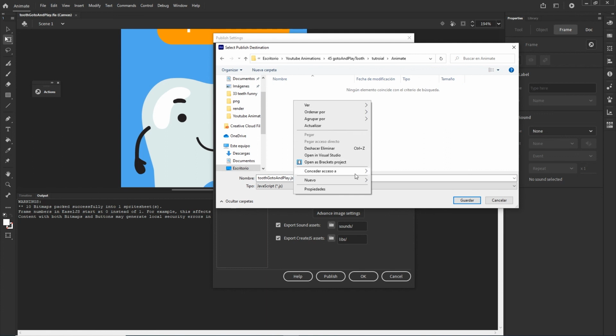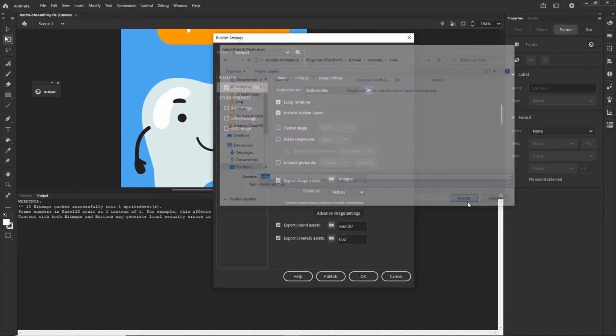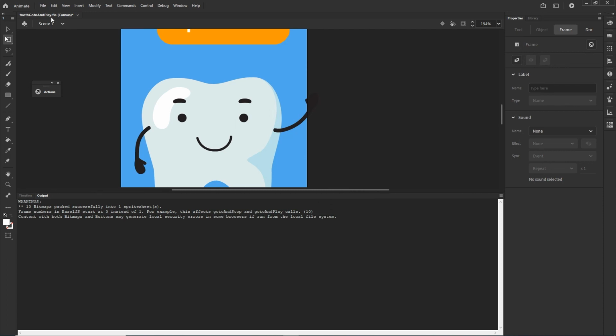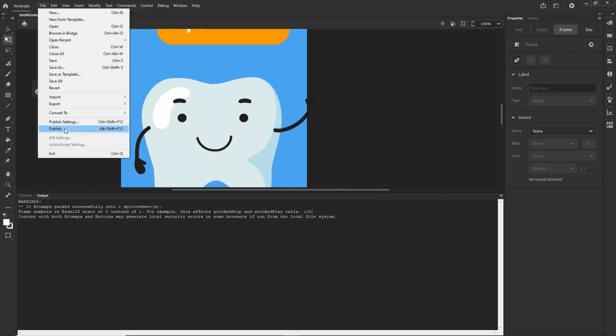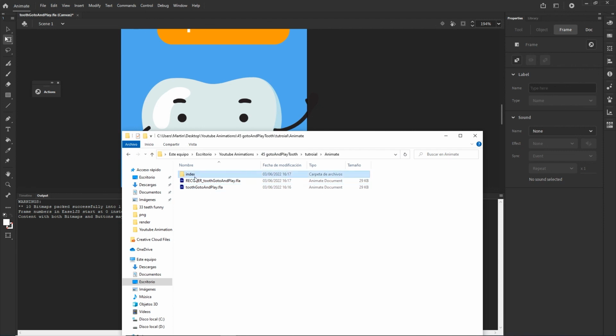So here is my animate file, and I'm going to create a new folder which I'm going to call index, and I will go inside, and I will call this index, and I'm going to hit save. I'm going to hit OK. I will hit File, and I will hit Publish. And right now we are going to have the index folder, and in the index we are going to have some things.